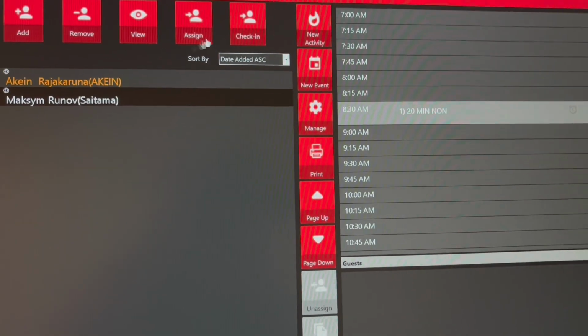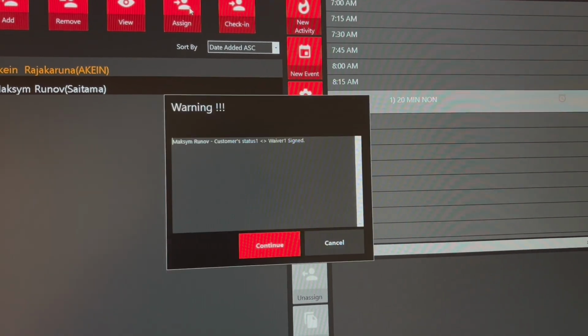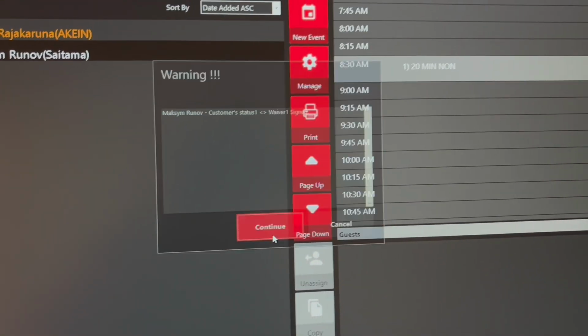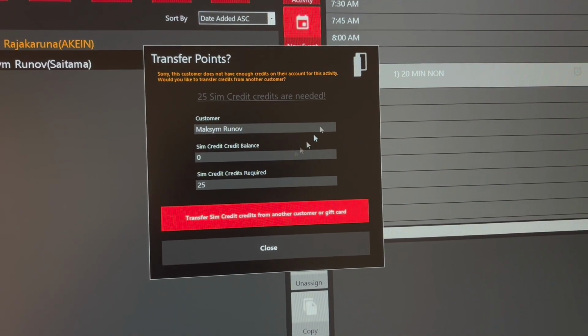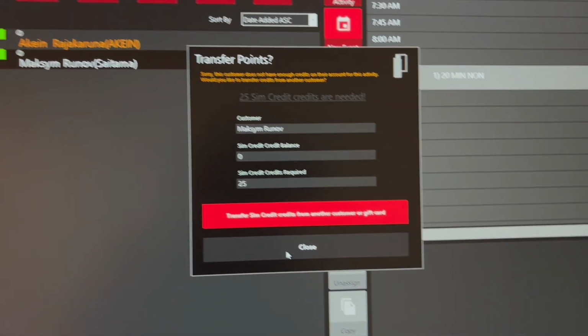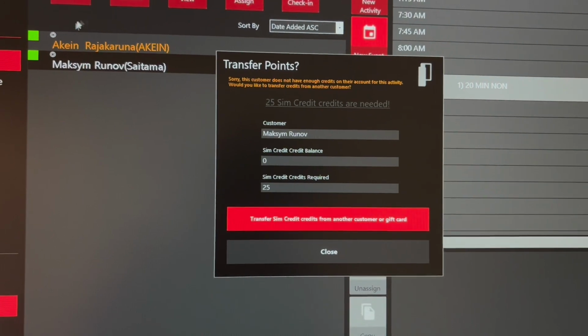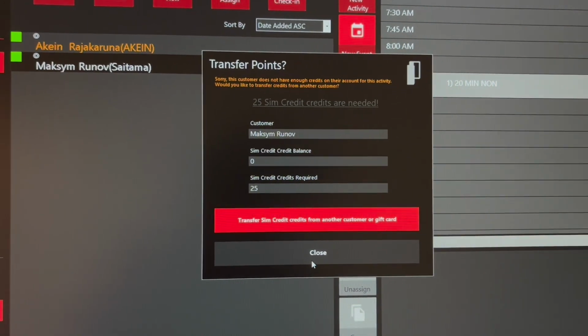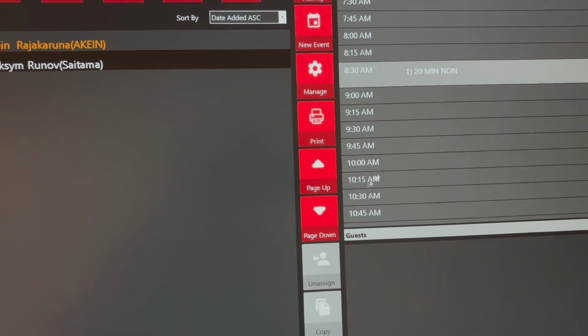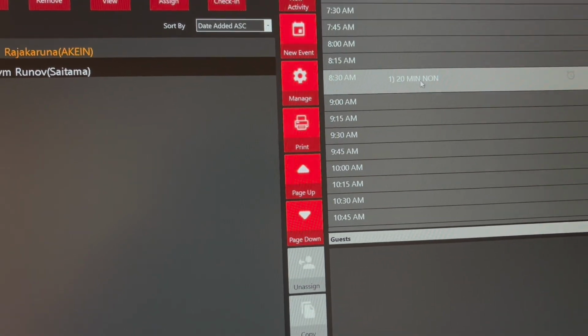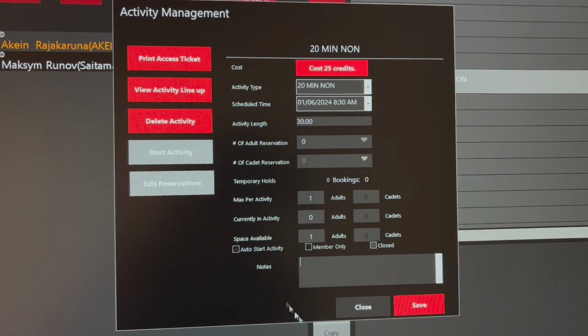So if I try to add this driver in, it is not going to allow it, you'll see. Okay, see, it does not have any sim credits. So that is why, when we purchase the sim races, we assign the driver. Now they will have the sim credits and you'll be able to put them into their sim races. Okay, so that's the first thing for the day.